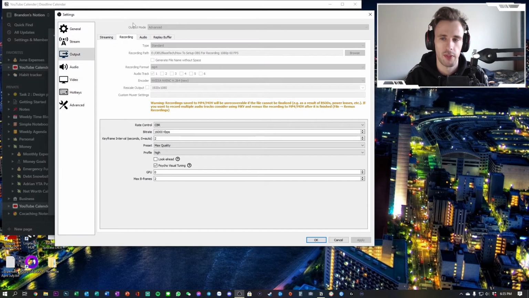Now up top there is an output mode. Either one of two things will happen. It will be set on advanced, or it will be set on, I believe it's called either simple or standard. Then you will not get all of these options. You'll just get some really basic things, and that's pretty much about it. So make sure I have that turned on advanced in the output mode settings, and make sure it's on the advanced settings for you as well.